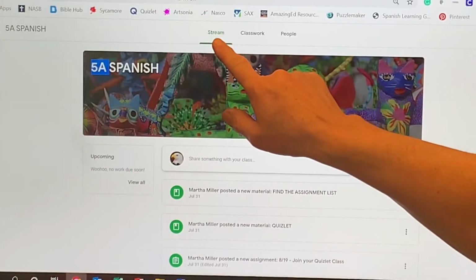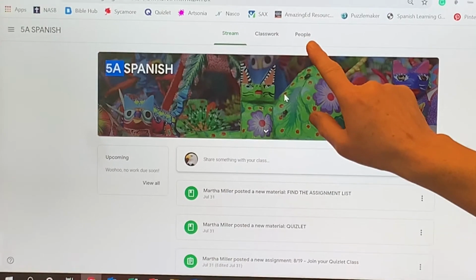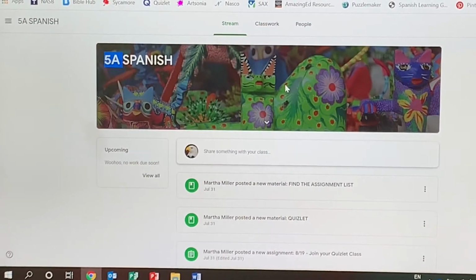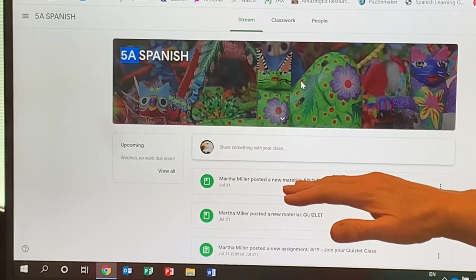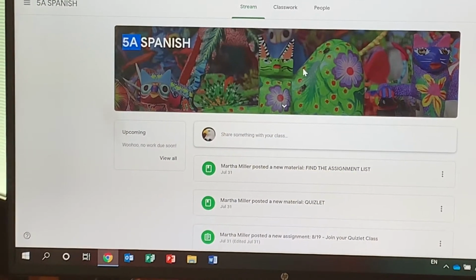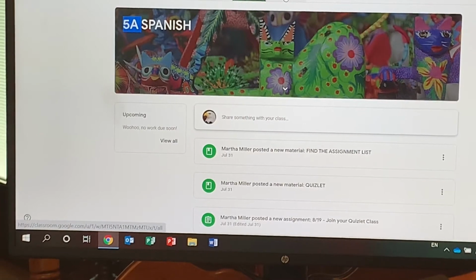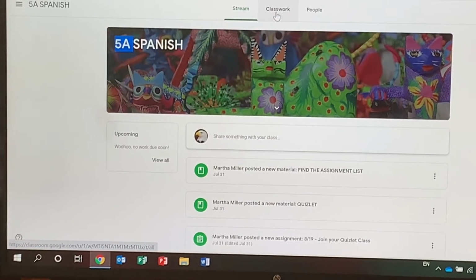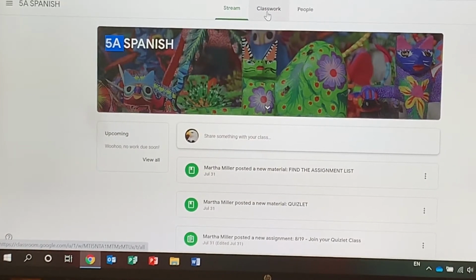There are 3 different pages in the classroom. The stream is where it opens. I really don't use the stream a lot. There's an automatic message that shows up there when I post something new, and the student gets a message to the BSS email as well when that happens.